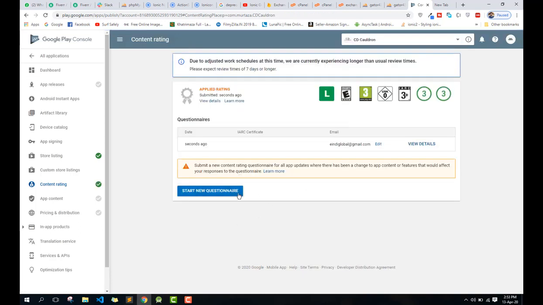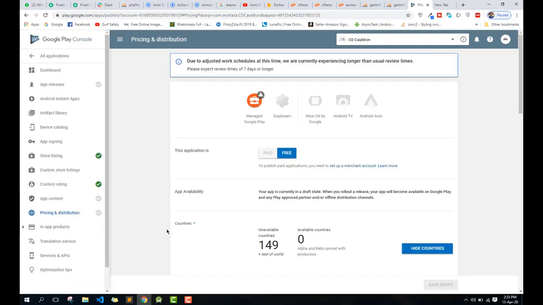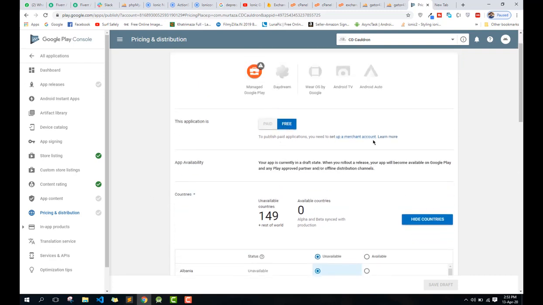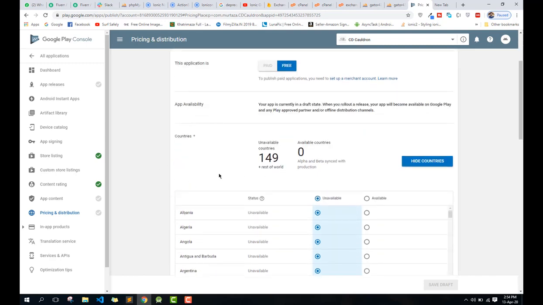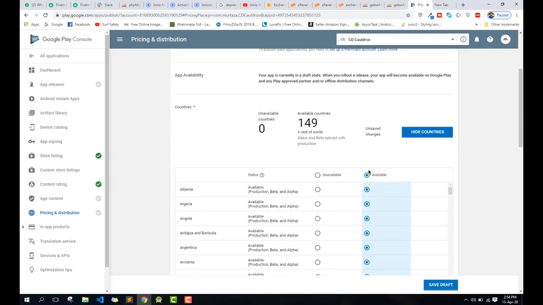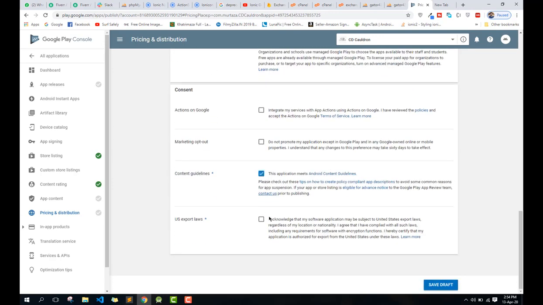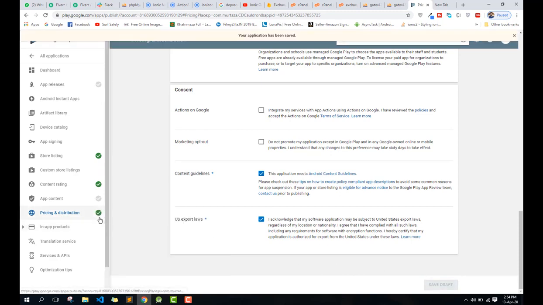Fine. And now we will go to pricing and distribution. You can choose any type, free app or paid app. For the paid app, you will have to create a merchant account, then you will set up paid apps. Choose your respective countries. I will choose all. And these options. Save draft. This should be green. Yeah, it's green.